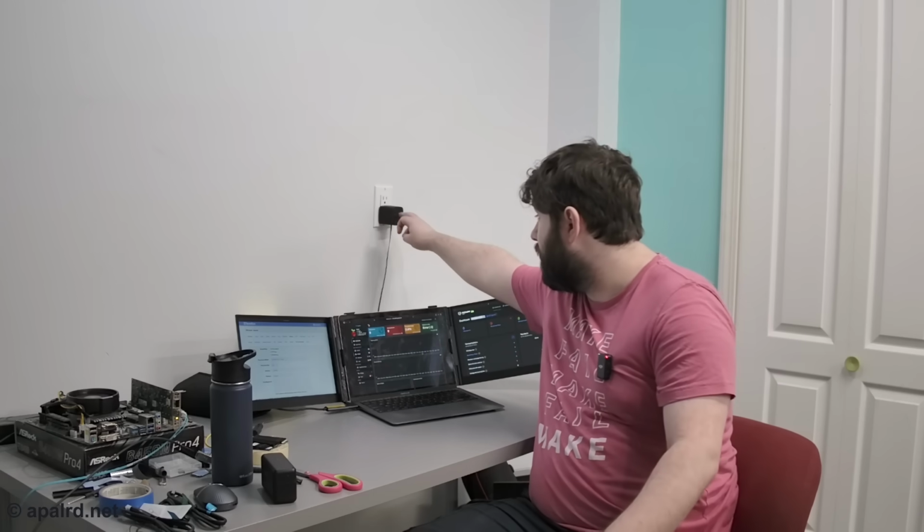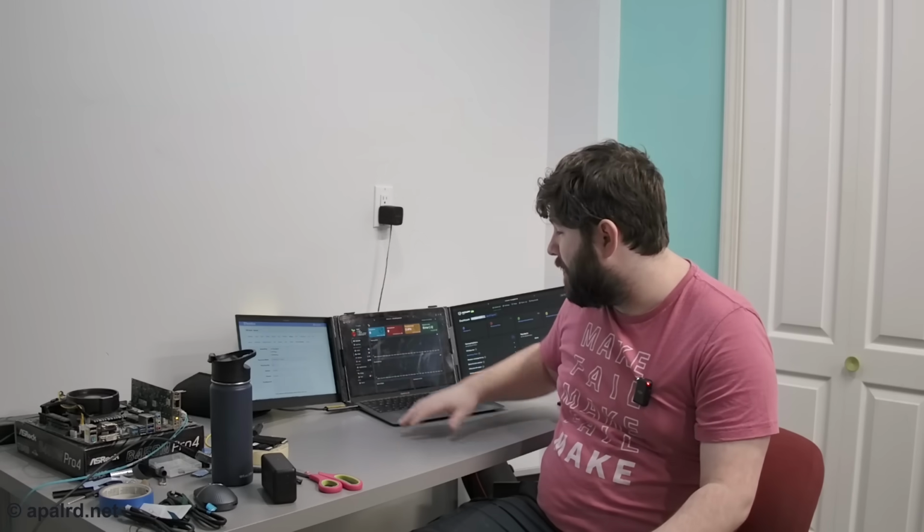Great on that. It can also pass through power, so I got it plugged into power here. It's powering my laptop, charging itself. I'm pretty happy about that.